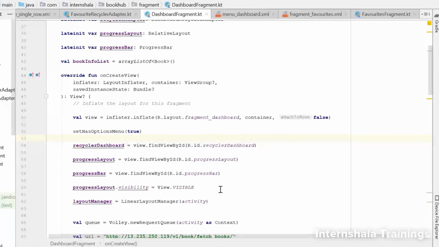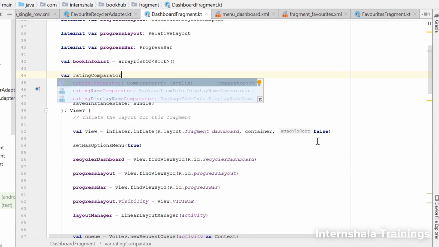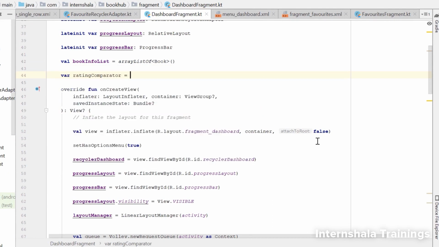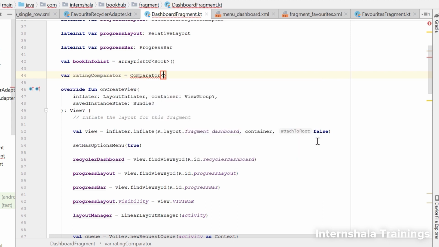So we'll go to the DashboardFragment.kt file. Here, we will create a variable called ratingComparator. Then, we will use the Comparator class here. Inside these angle brackets, we need to pass the data type of the objects we need to compare. So we pass the Book here. This Book is the data class we created for storing the data of the books.